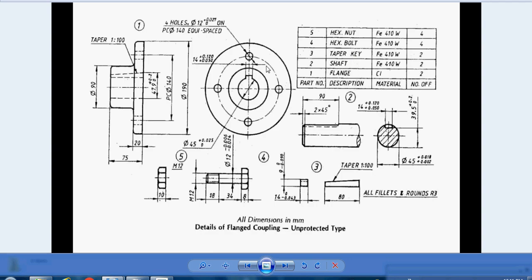So now the full part is completed using Creo Parametric software. So thanks for watching.